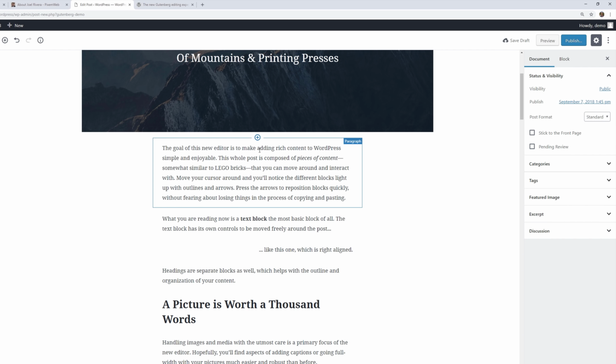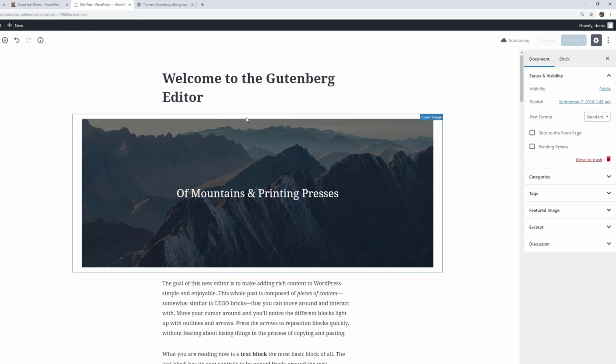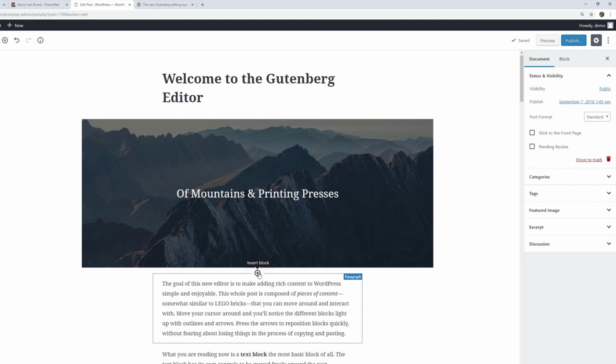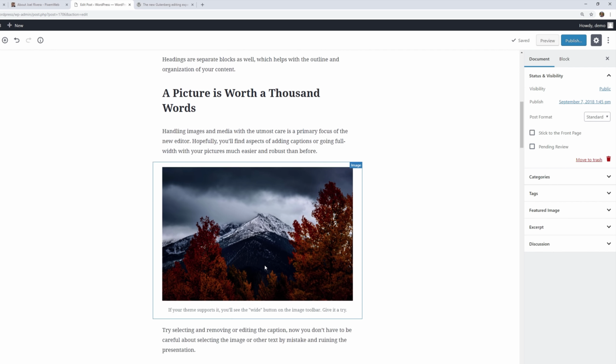Alright, so you see that every time you hover over a block area, right on top of it, you can insert a block either above it, or if you go to the next block, you can insert a block right above that one. So this is the demo.